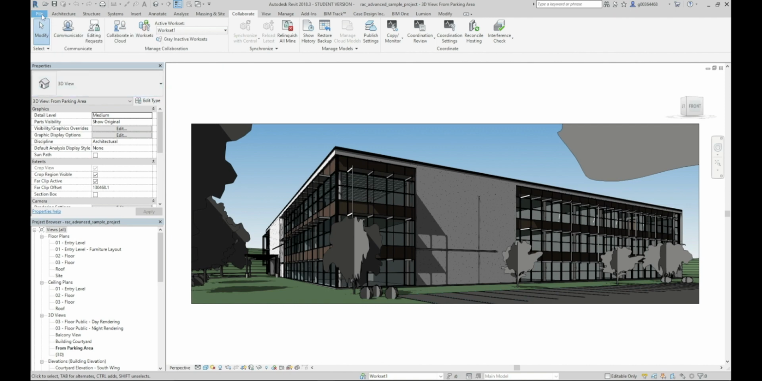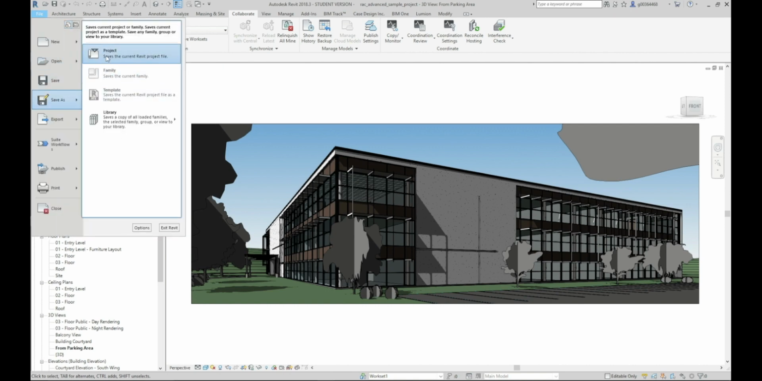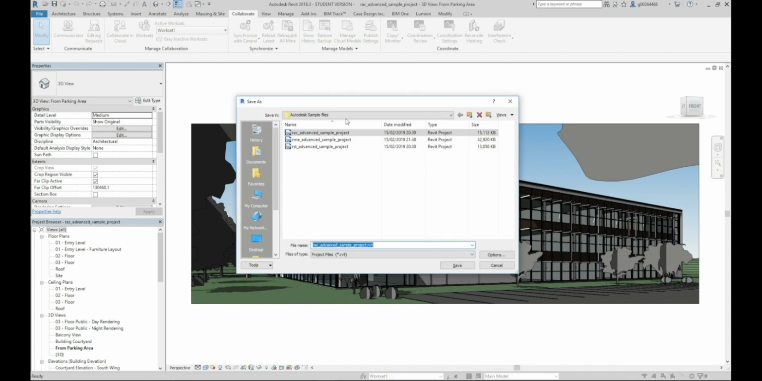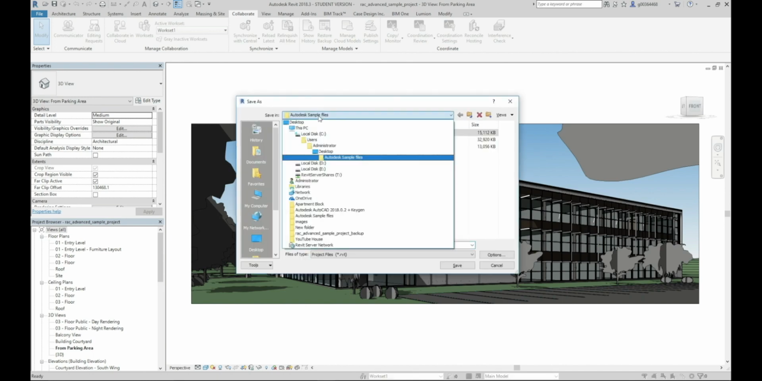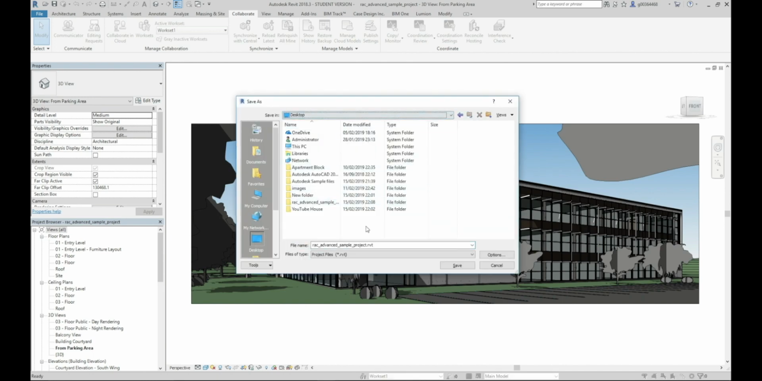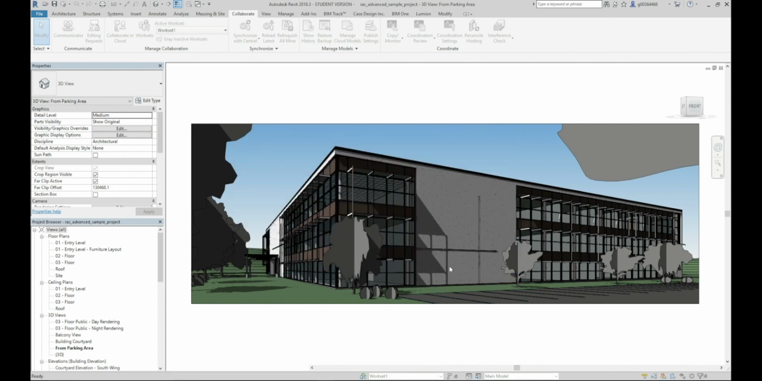For now we want to go to File, Save As, Project. And I'm going to save this on my desktop, but for yourselves you want to save it on a server for everyone else to have access. So we'll just click Save.